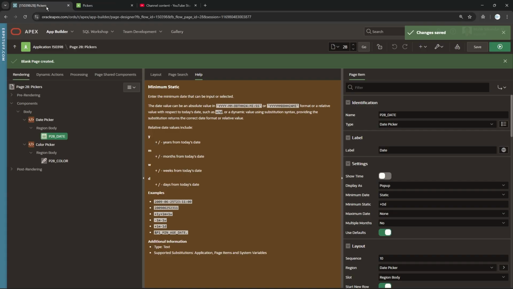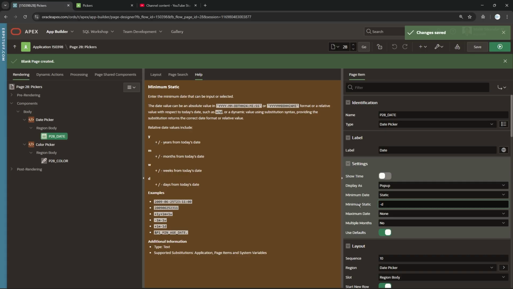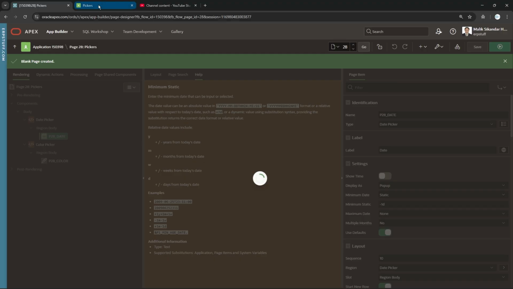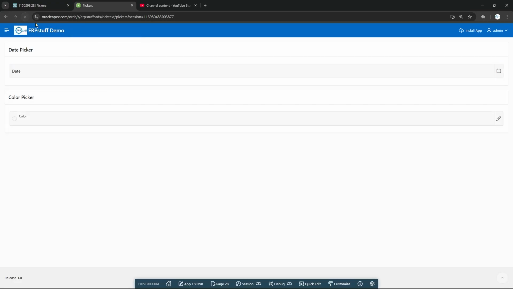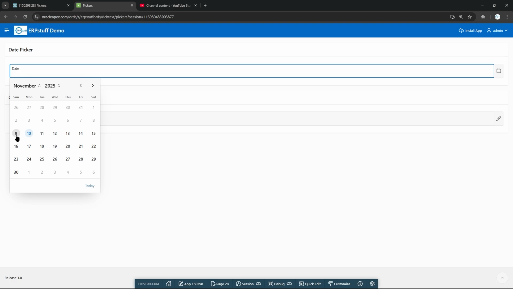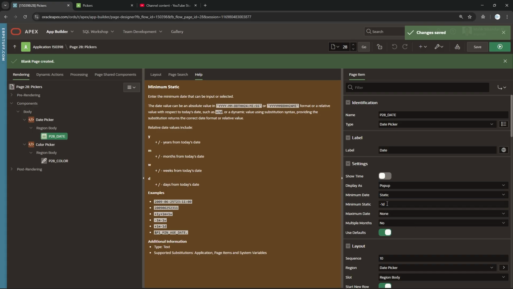And in the same way you can use, let me give you minus 1. That means maximum you can go up to yesterday. Now, before 9, everything is disabled. You can't go back. Okay, in this, if you see here, you are getting year.